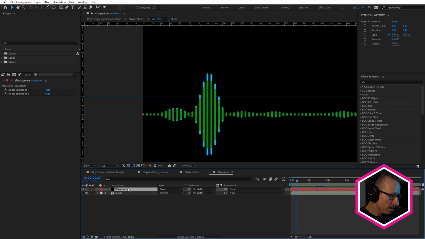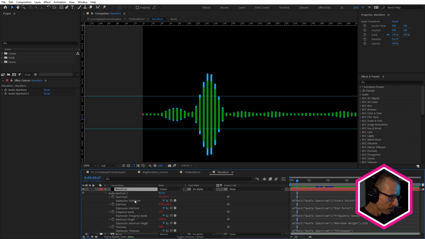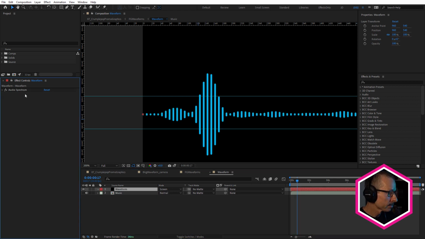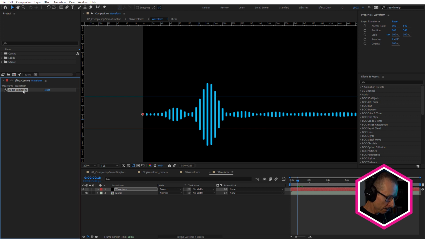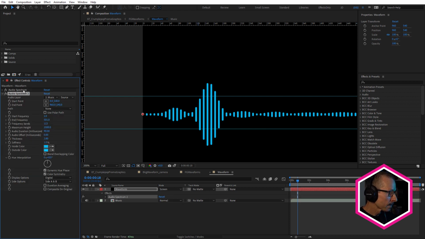So if I just press EE, notice how Audio Spectrum 2 has all of these expressions applied. That's because it's linked to Audio Spectrum 1. So I'm going to just delete that and show you why I did that. So there's Audio Spectrum 1, that's the main one. And if I just duplicate that and select the top one again, this is going to be the parent, choose Edit, Copy with Property Links, and paste.